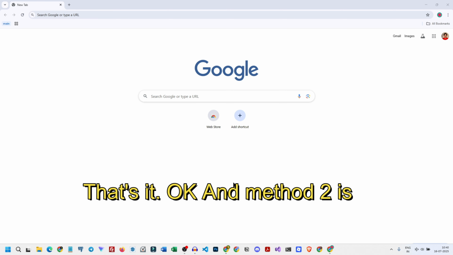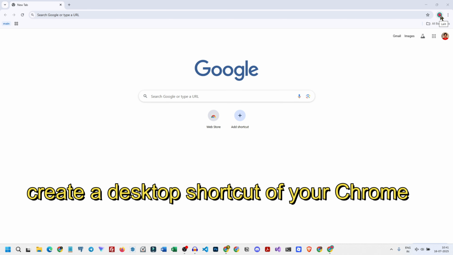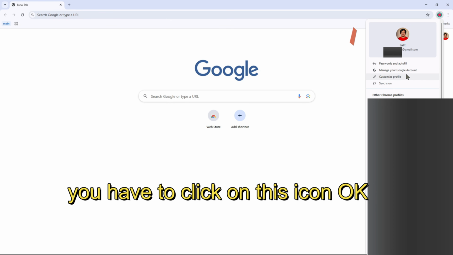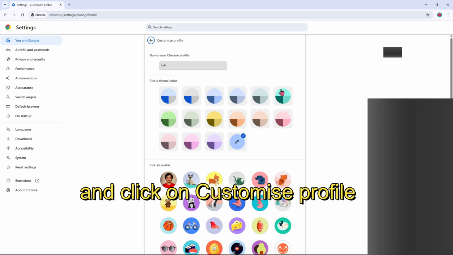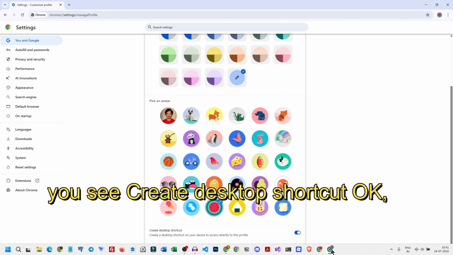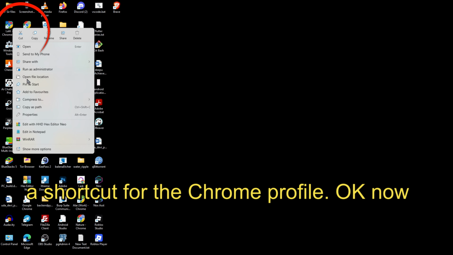Okay, and method 2 is using a desktop shortcut. You can create a desktop shortcut of your Chrome profile and pin it to the taskbar. So you have to click on this icon, and click on customize profile, and here scroll down and you see create desktop shortcut. Just enable it and on the desktop you will see a shortcut for the Chrome profile.